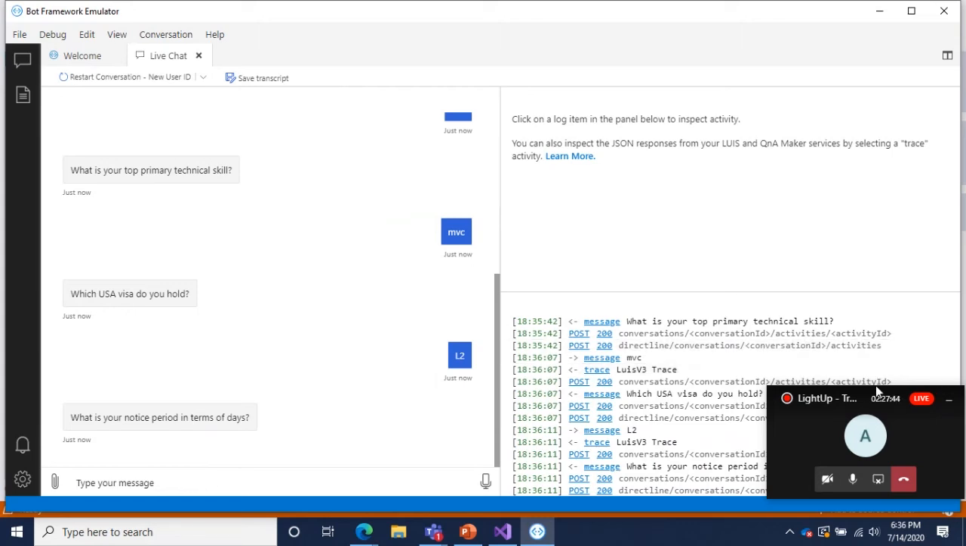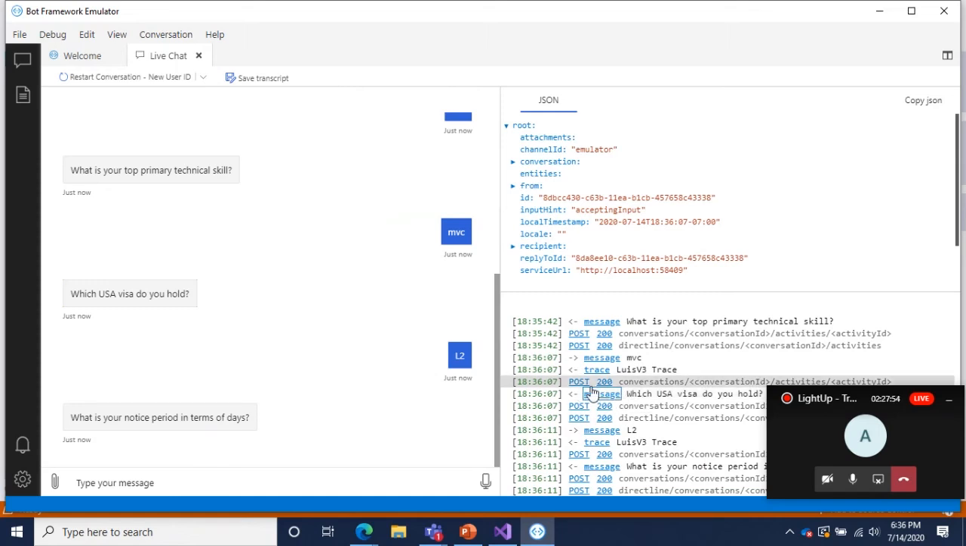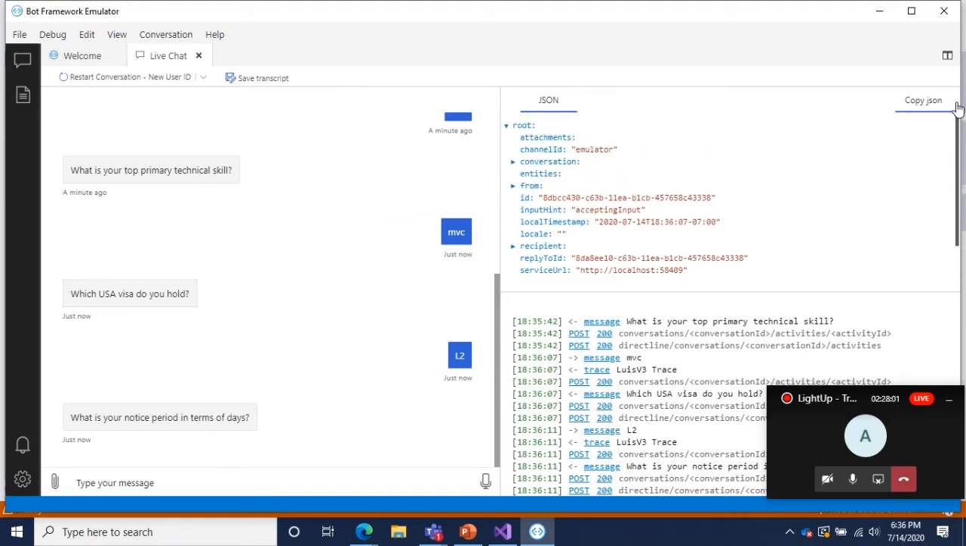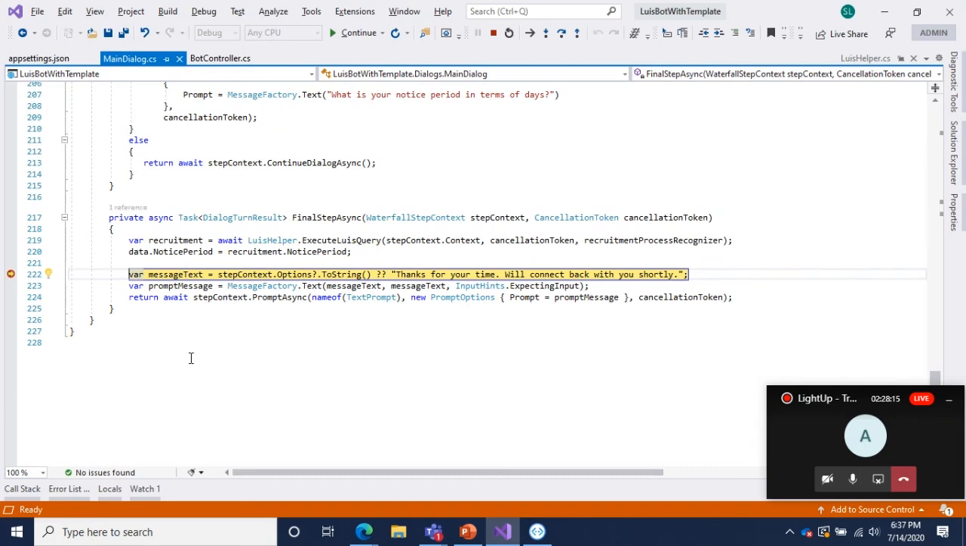At the same time, let's have a look at the right side panel. You can see how the REST API is showing us the response. If you click on any of these messages on the top right corner, you can see the JSON which is generated while communicating with the bot framework. Let's try a few more questions, then I will tell you. I would say notice period is 2 days.